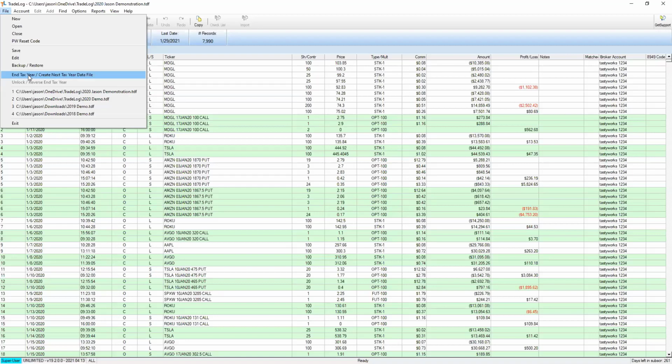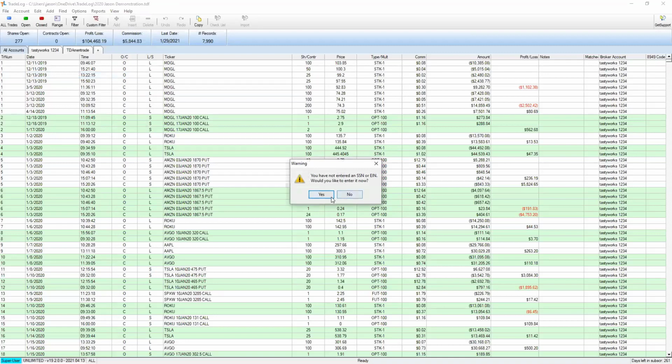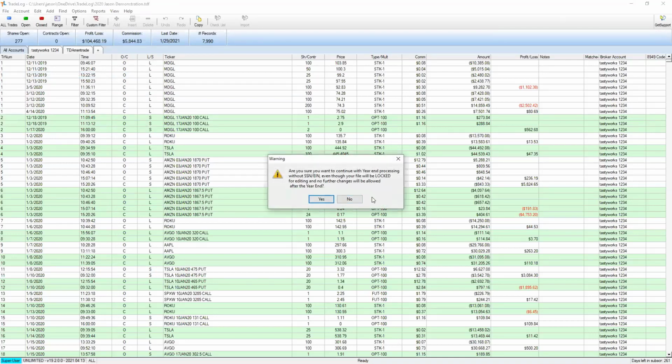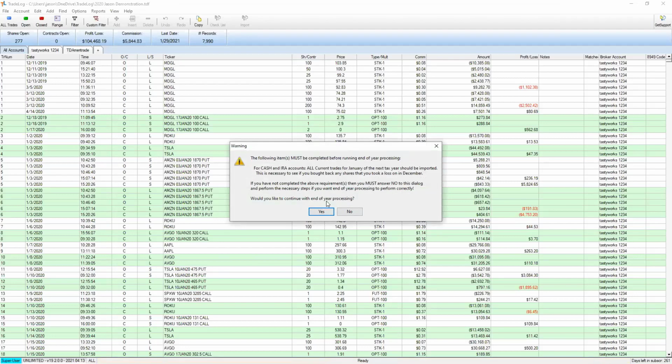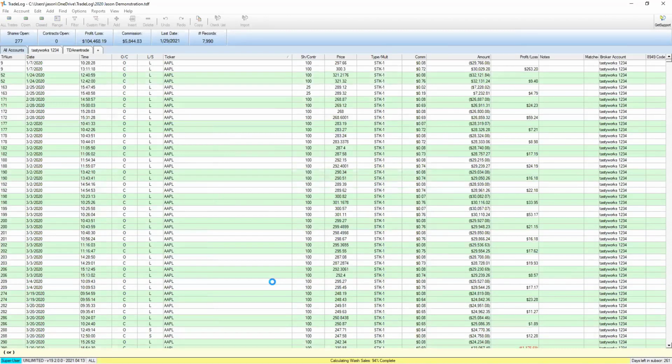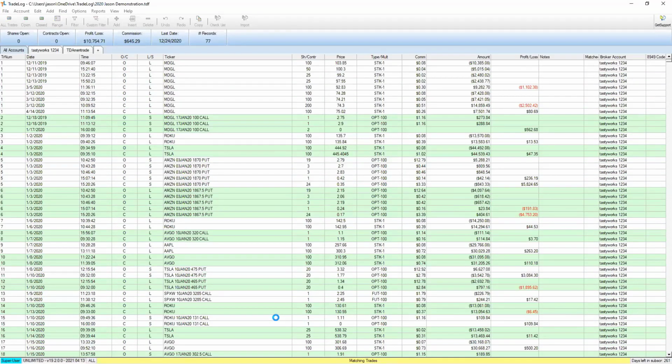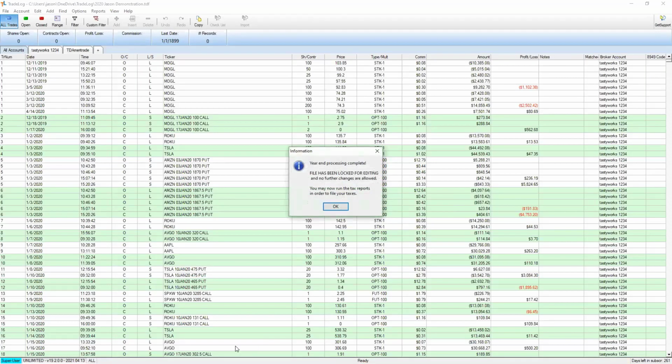But what's going to happen is when I run in tax year, it's just going to ask again, do I want to enter my social security number? Because you can't make changes after you run in tax year. You can, but you have to undo the in tax year function. Yes, I want to continue. I'm going to use one of my professional codes here, and it's confirming that I've completed everything I need to do. So now it's going to match up all the trades, and now it's locked for editing.